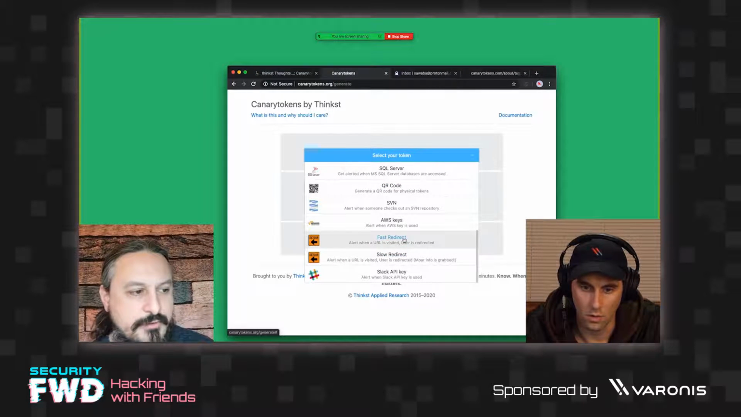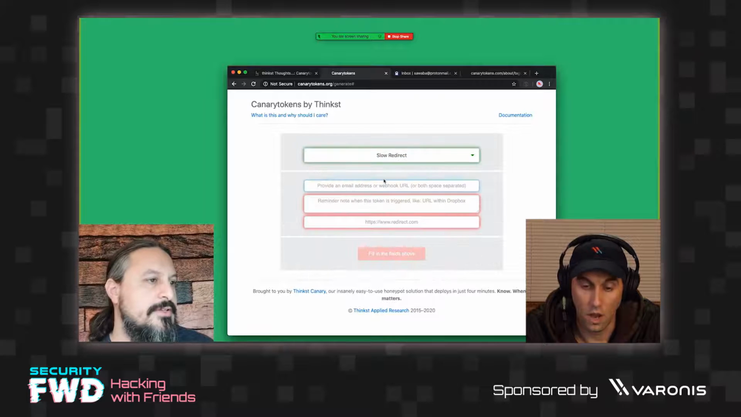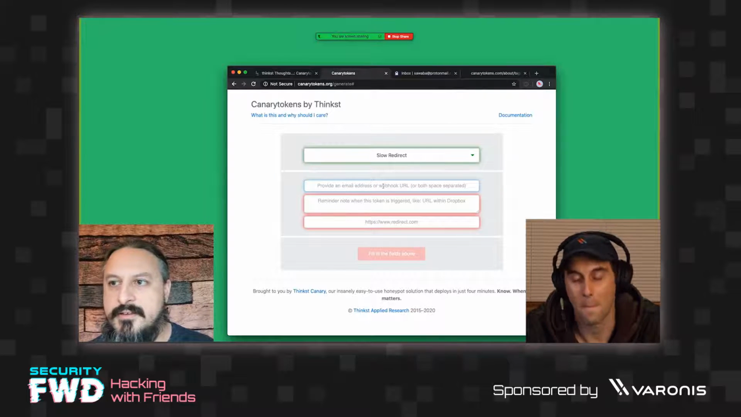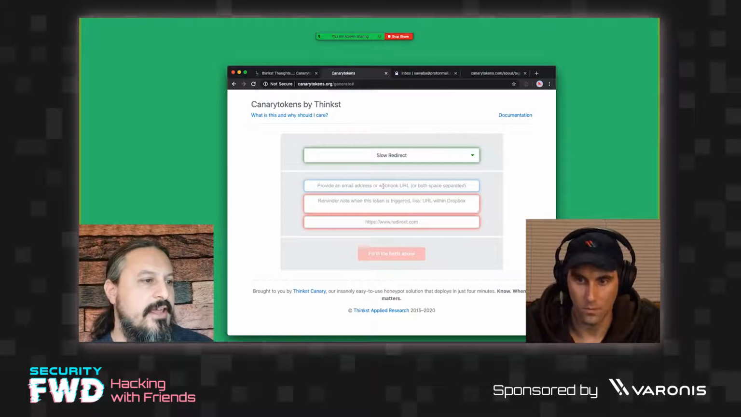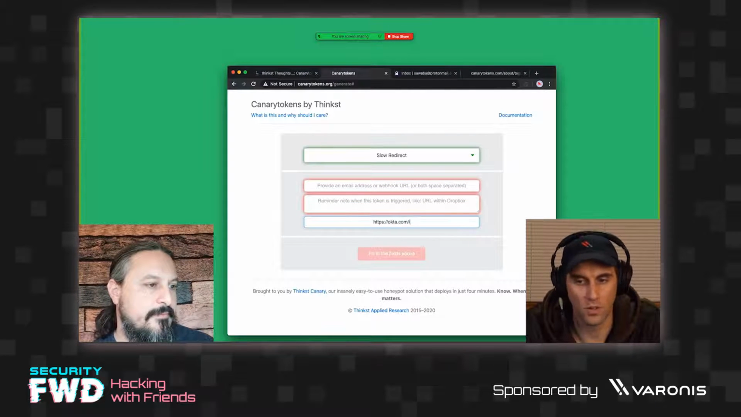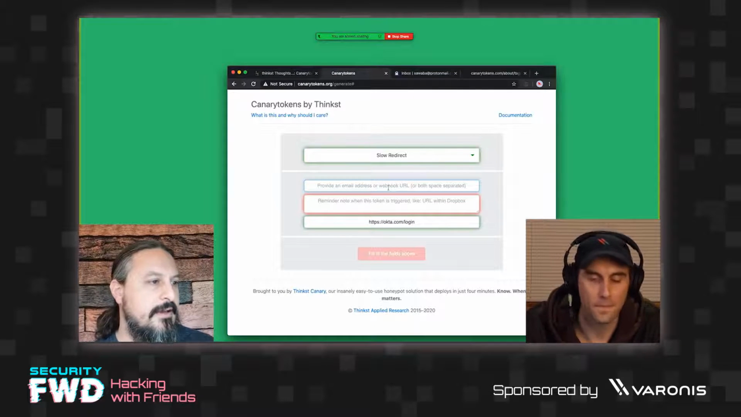We've got our fast redirect and our slow redirect. So for one example, basically it's going to do the same thing. It's going to go to that blank page, but only for a fraction of a second before it does a redirect to another site that you tell it to redirect to. Kind of like how Bitly and those sorts of services that shorten URLs work, right? Yeah, exactly. Same deal.